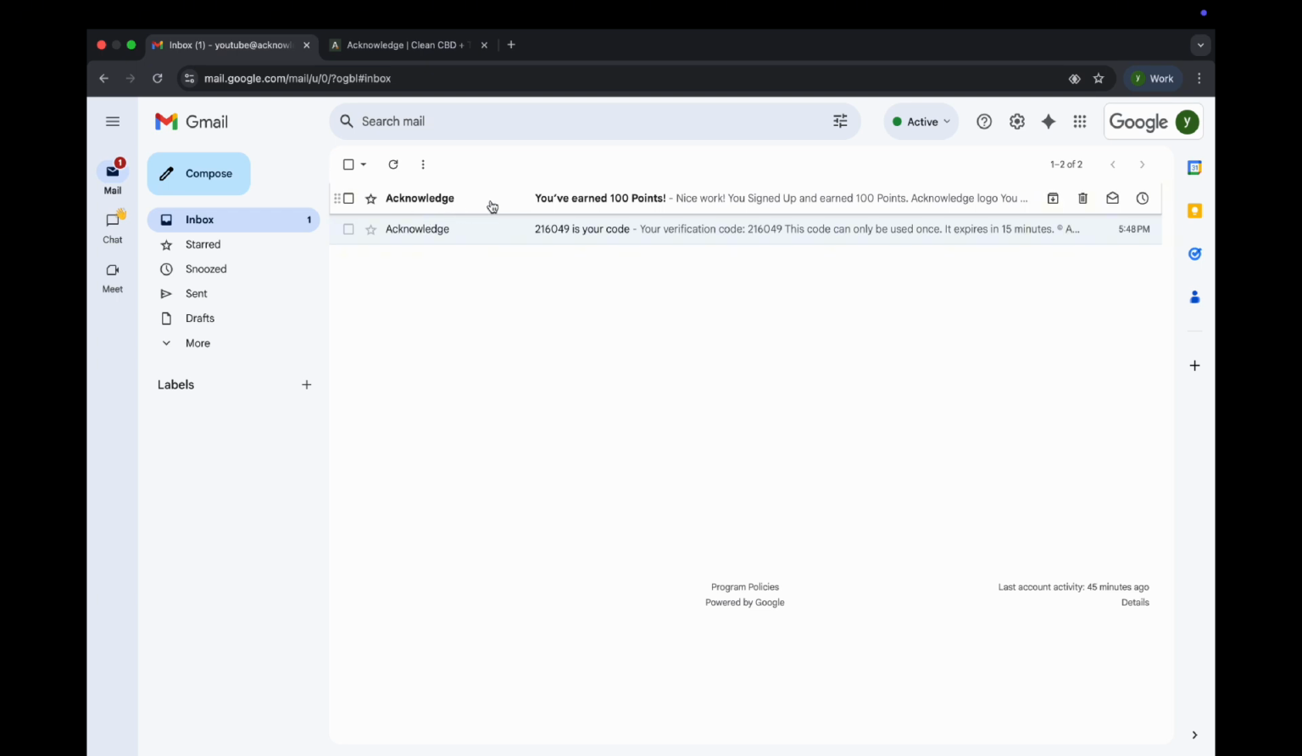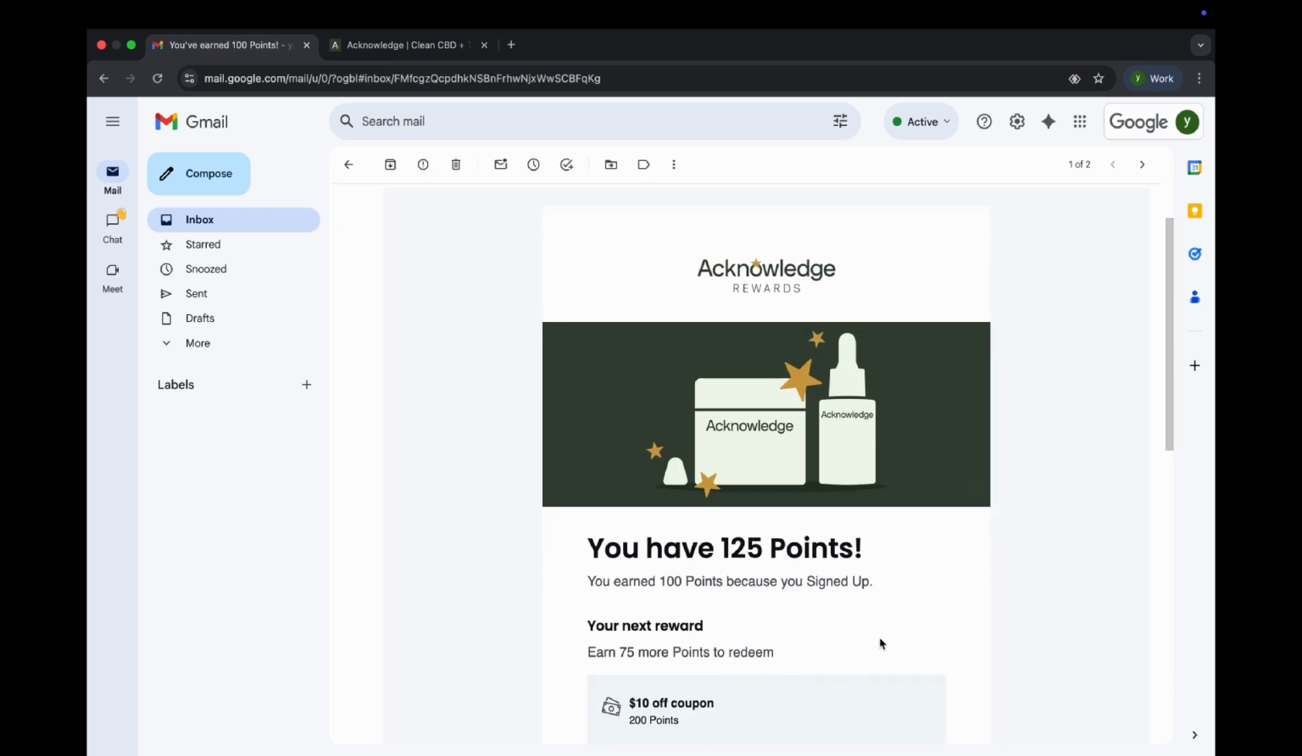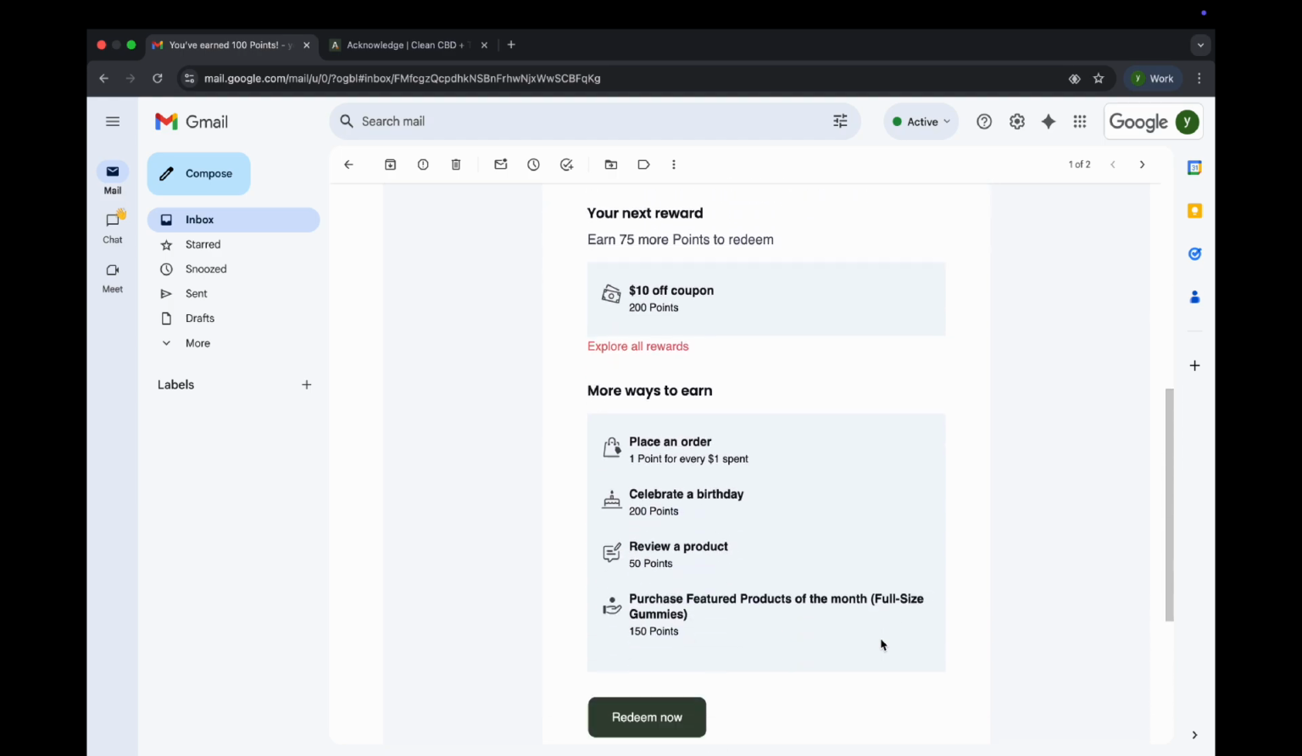A few minutes after signing up, you'll receive an email confirming the points you earned for joining. And that's it. Your loyalty program account is ready.